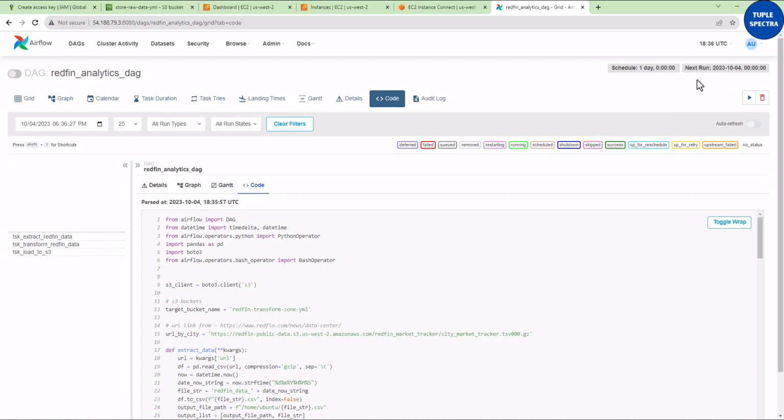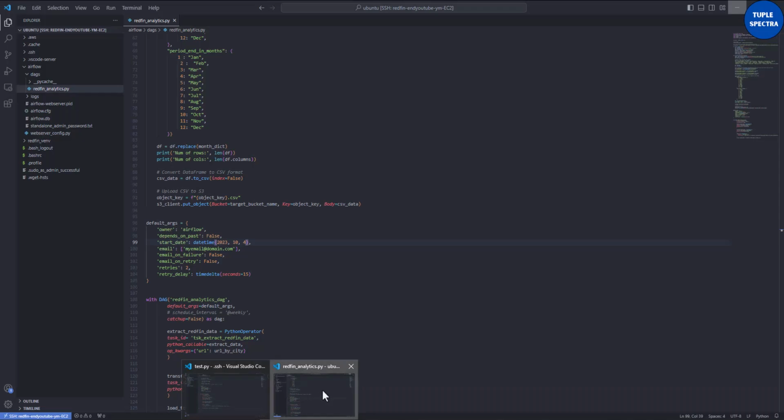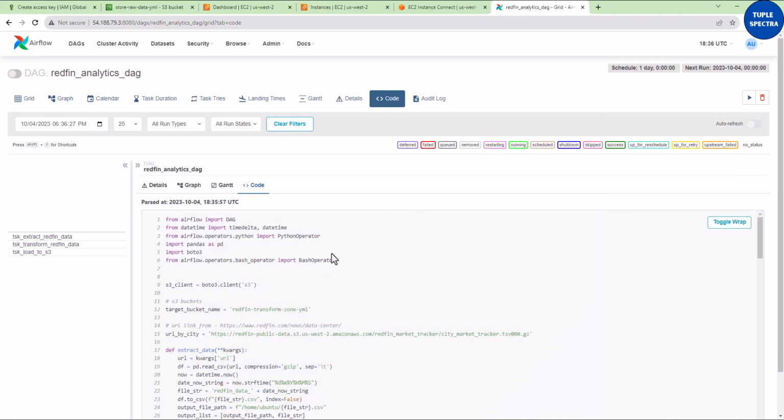Okay, what I did right now is I refreshed so that this next run can show 2023-10-04, because previously it was showing 2023-10-03. But after I updated this to 2023-10-04 and then refreshed and waited for a few seconds, it changed to 2023-10-04. Okay, refresh one more time.